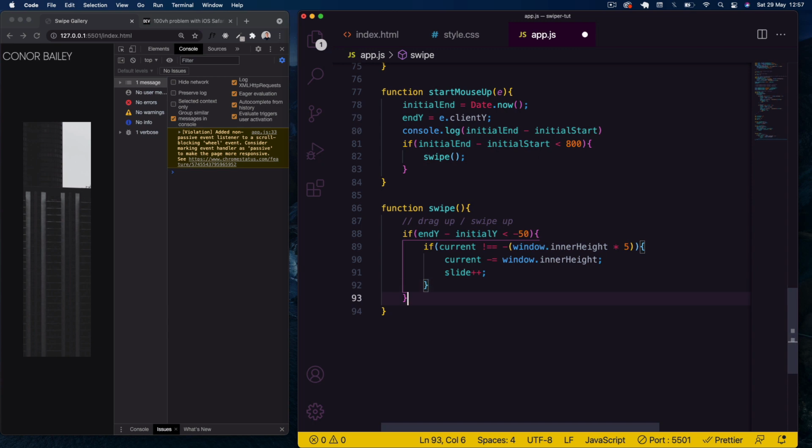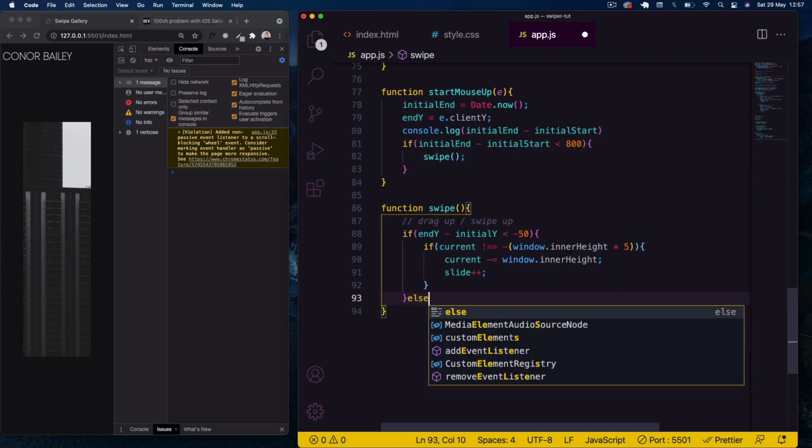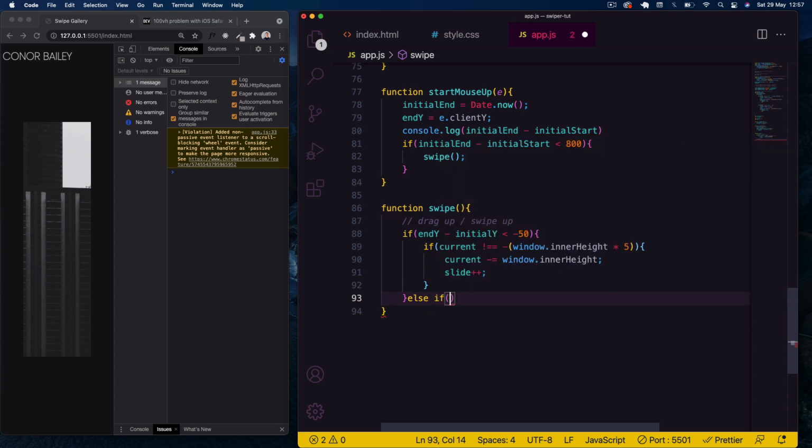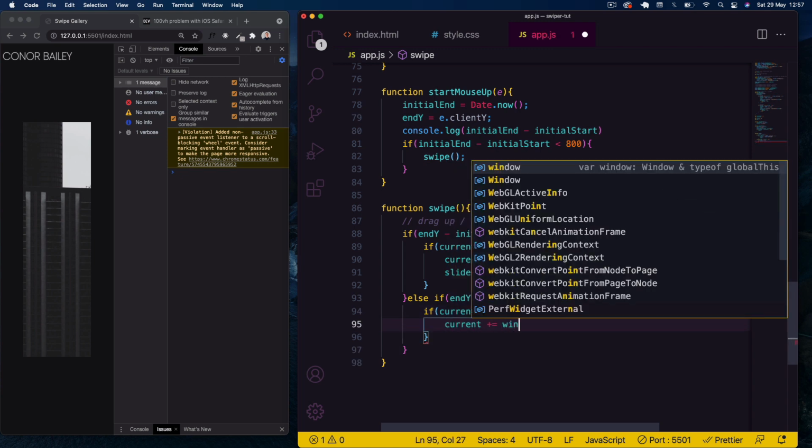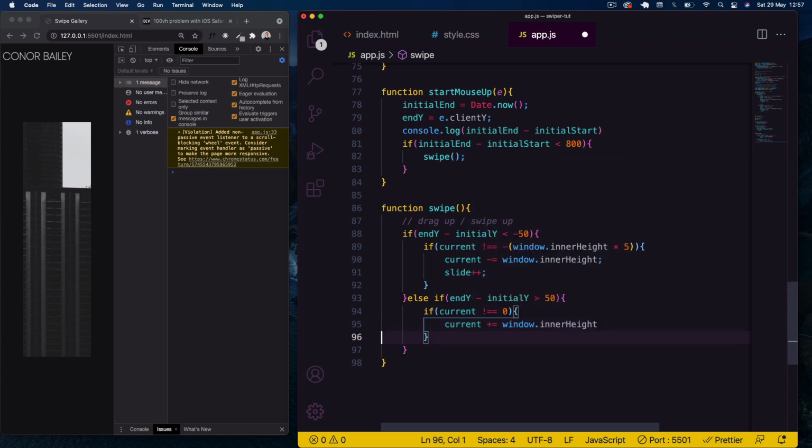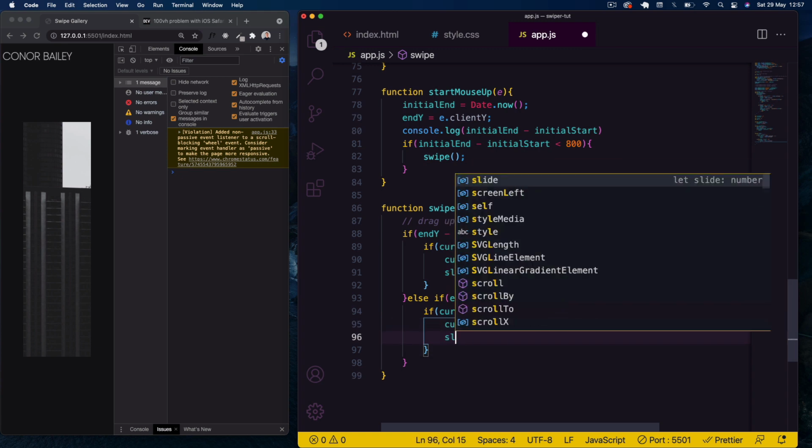And then coming after this, we'll just say else if, and then we can say the endY minus initialY is greater than 50. And then again, we'll do a nested if statement. We'll say if current is not equal to 0. I could have just added this on the end of that actually, but we'll just do it this way for now to save time. I'll just say current plus equals window.innerHeight, and then we'll say slide minus minus.